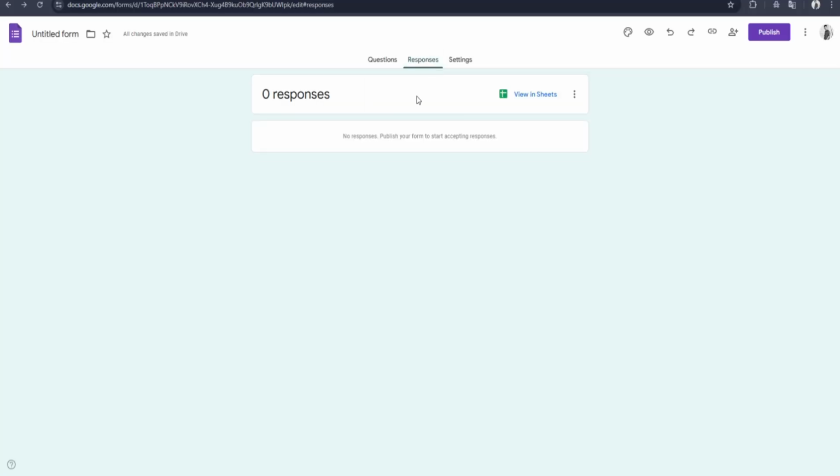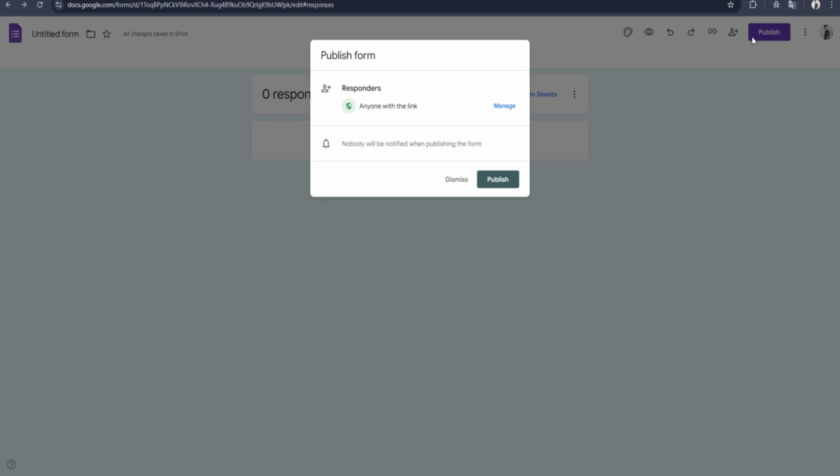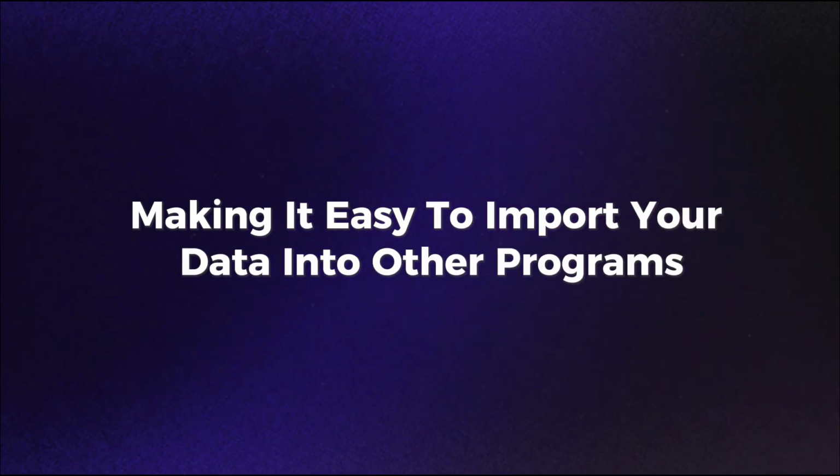When you're ready to share the data or archive it, Google Forms and the linked sheets allow you to download responses in common formats like CSV or Excel, making it easy to import your data into other programs.